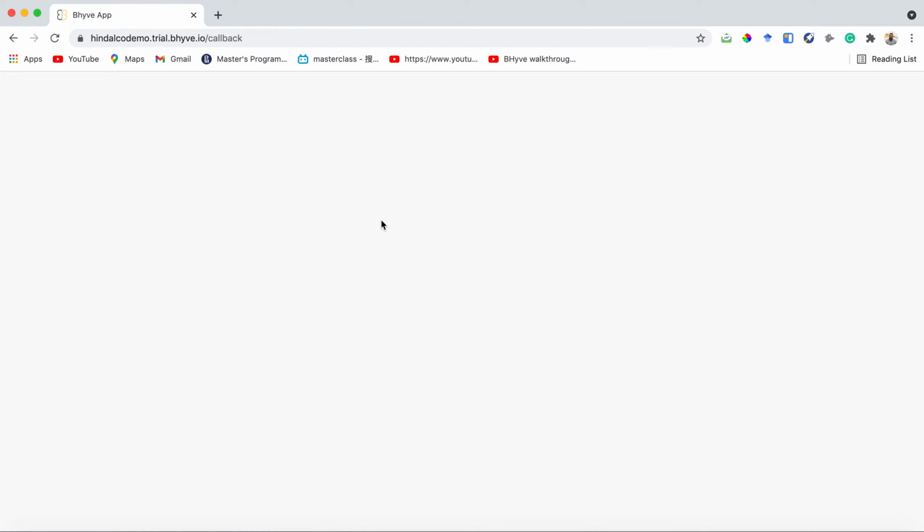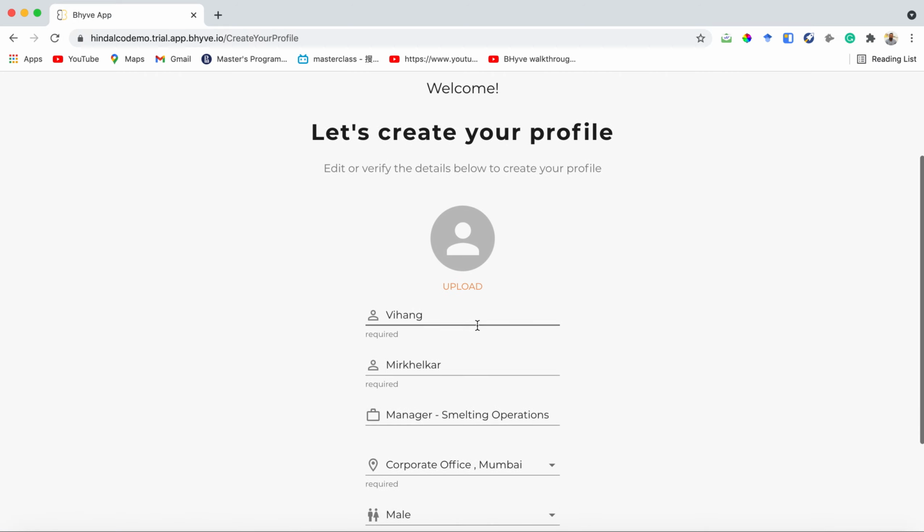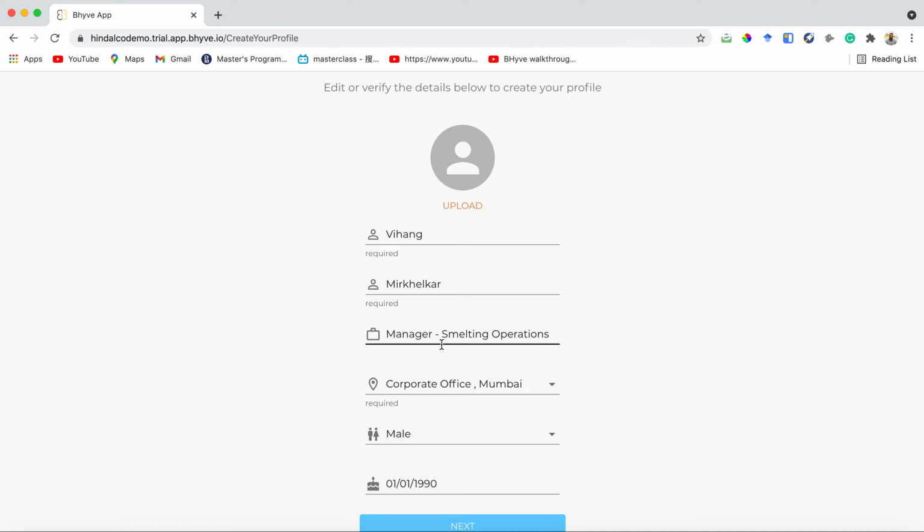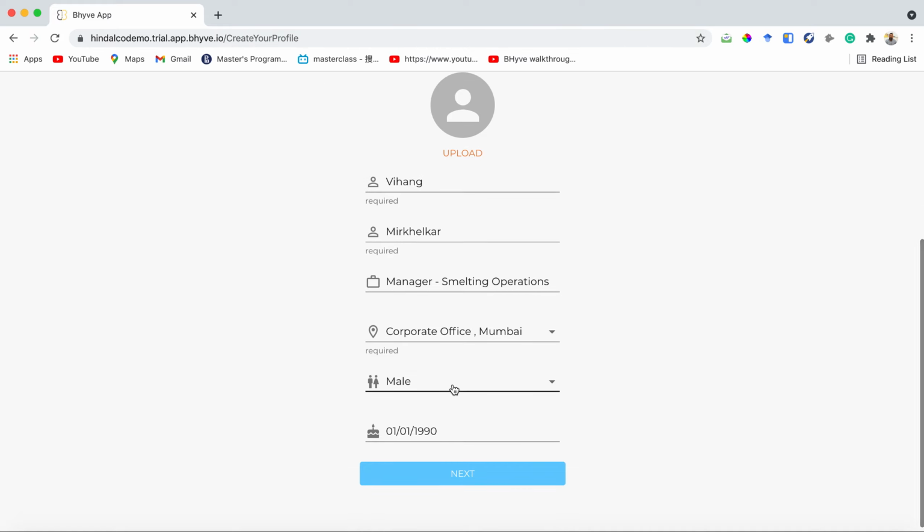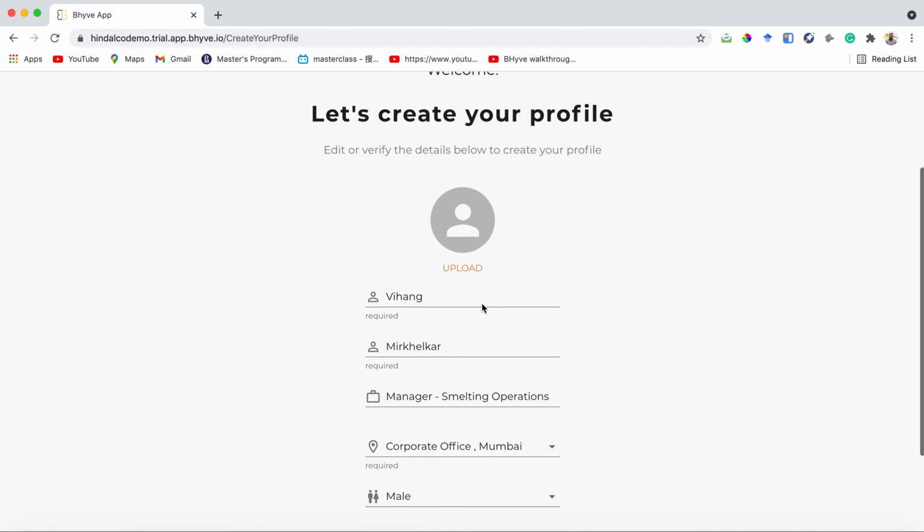In the skill passport, what we observe in the first screen is that we would request you to verify your credentials and add a profile picture. The designation you have, the location where you are, your gender and your birth date will be pre-fed. So let me go ahead and continue and create my first screen, which will involve me uploading a profile picture.